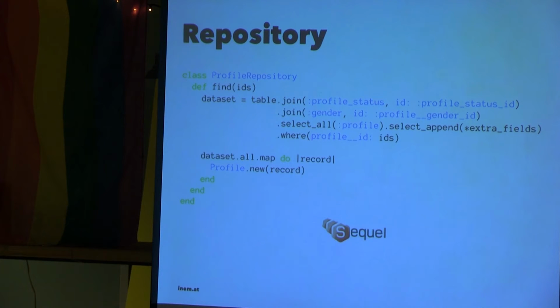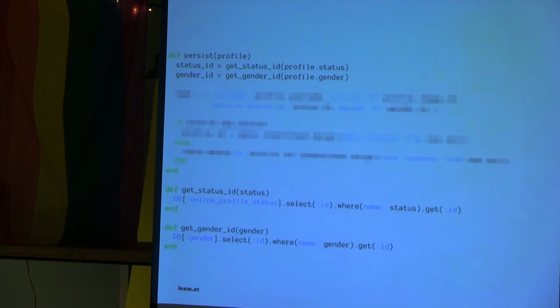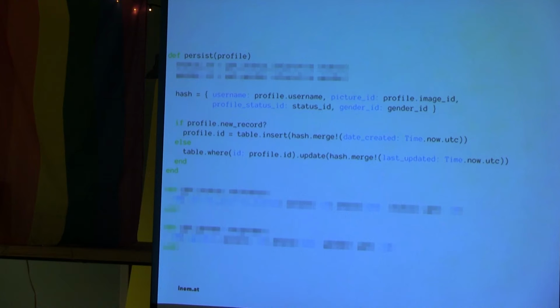So profile is a Ruby object, not an active record object here. So there is no active record anymore in this story. And to persist the profile, you can see that now when I have two strings, I first need to do two additional queries to get IDs of those strings. And since I get them, I can form a hash to my insert or update query. And then you can see that I had to care about updated_at and created_at manually.